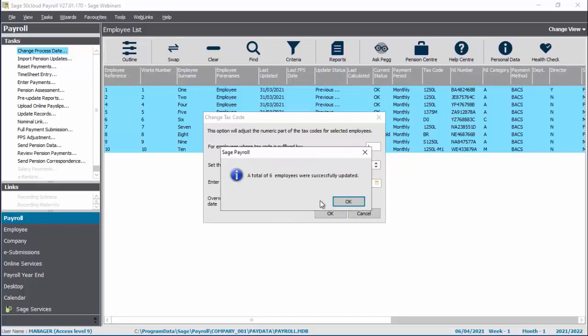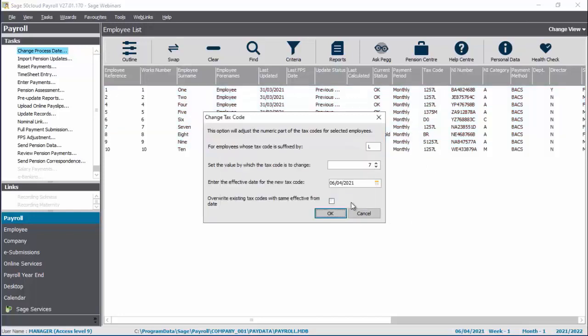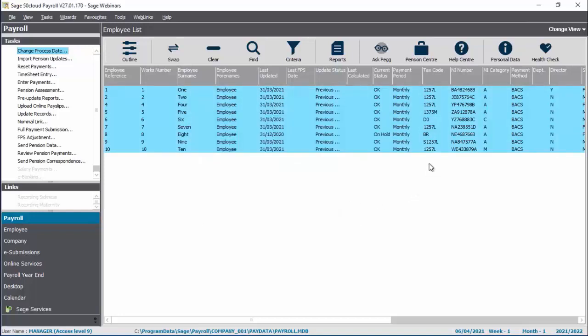And I then have confirmation that 6 employees have had their tax code updated. And if you keep an eye on these tax codes ending in L, as soon as I click OK, you can see the number has then gone up, in this case, to 1257L. So we then repeat these steps to make the changes to the M and N tax codes.